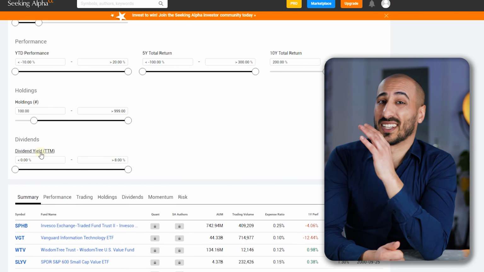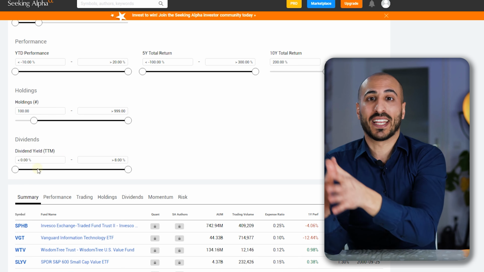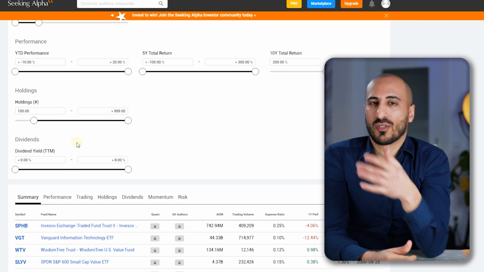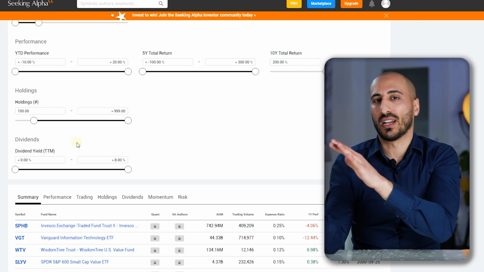Now, the last filter is the trailing 12 months dividend yield. Namely, how much the ETF has paid in dividends in the last 12 months. And this is of course only relevant if you're interested in getting dividends from the ETF, but right now I'm going to leave it untouched.